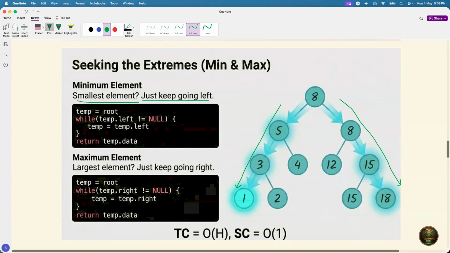And for going towards the left, what will you do? You will assign a temporary variable to your root and you will keep iterating towards the left side until your left is a leaf node. So for that, you will run a while loop, which will check whether temp.left is not equal to null or not. And you will simply traverse towards the left side by keeping temp is equal to temp.left. And as soon as you hit the null, you will understand that this is a leaf node. You will break out from the while loop and you will return the temp.data, which will be 1 in our case.